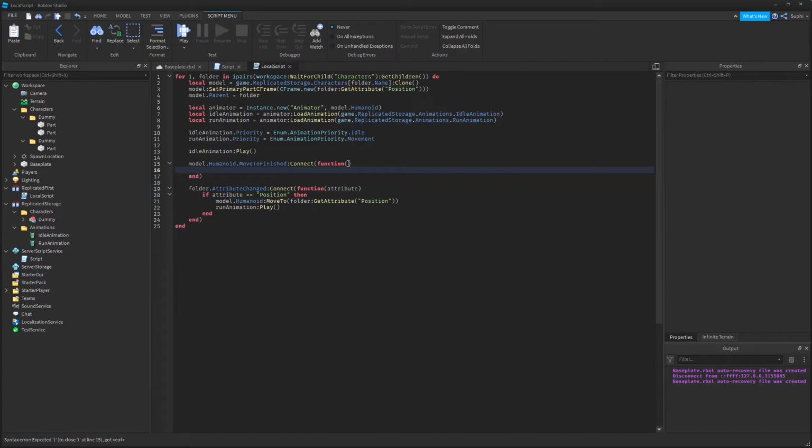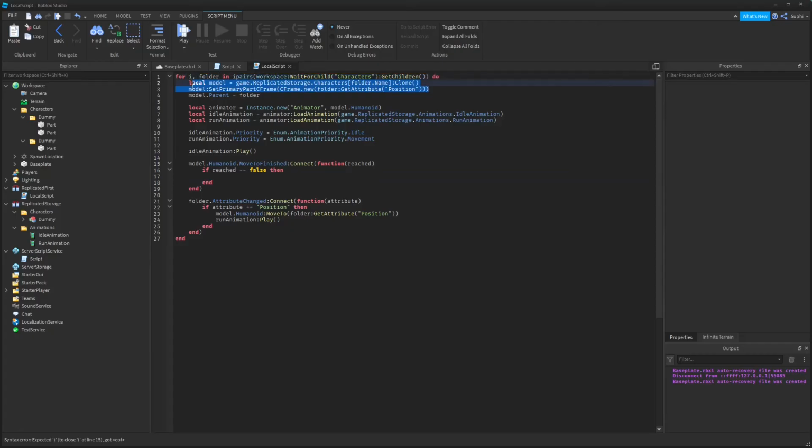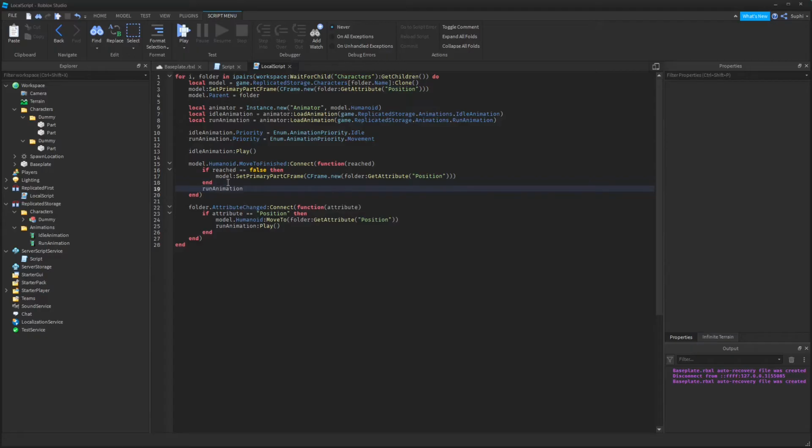and this function is going to pass us a boolean which is called reached, and if the NPC fails to reach its MoveTo destination, we're going to just simply teleport the NPC to its destination. So if reached equals false, then I'm going to teleport it to the destination. And I'm also going to stop the run animation.